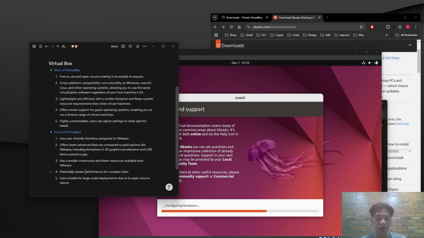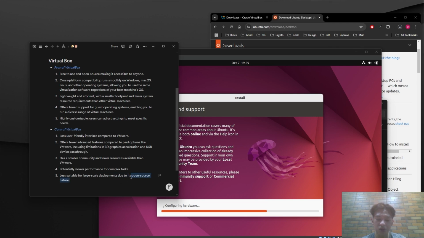community is smaller. And also, it is slower on running complex tasks. And because of its open source nature, it is not really compatible with large-scale deployments and also enterprise environments. Right, so those are the reasons why you should or should not use VirtualBox.